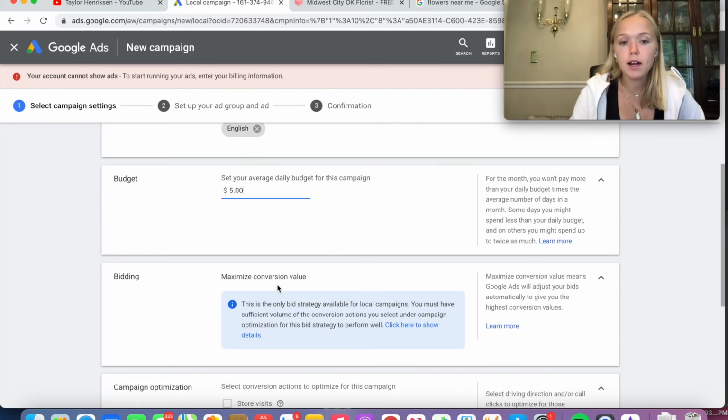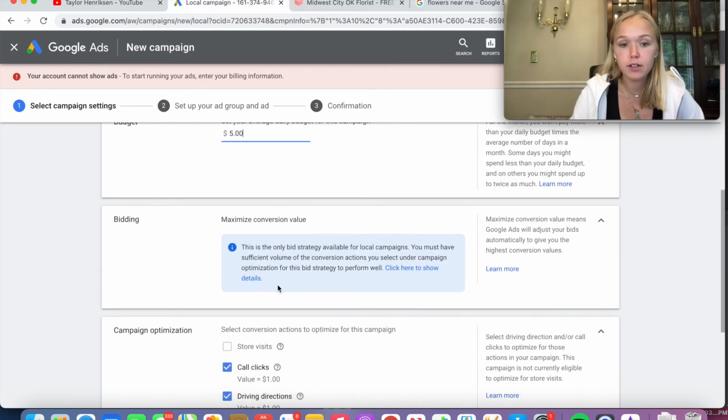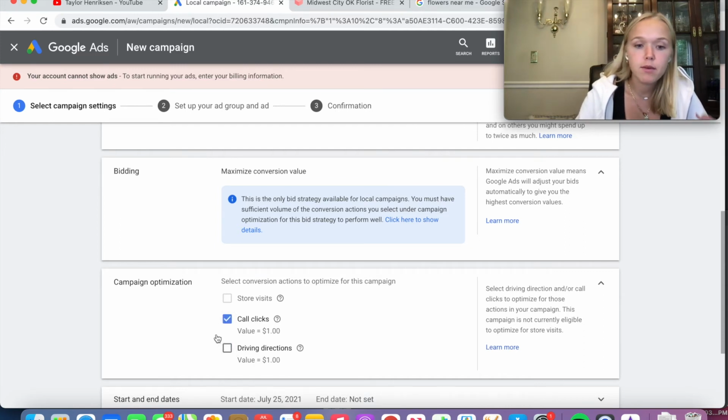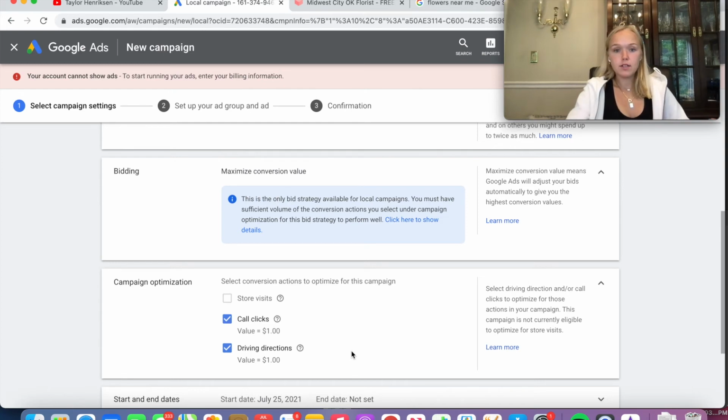Bidding is automatically set to maximize conversion value, and that's because the campaign is giving us options of conversion actions for a local campaign. So that's me call clicks and driving directions. Those are the two options. We can unclick one, say we only want people to drive to us, say we only want people to call us, or we can have both. So that's what allows us to do maximize conversion value, because we're assigning a value to both of these actions.